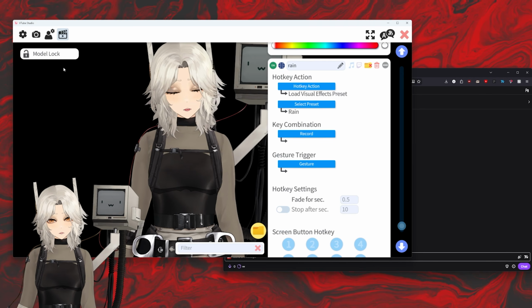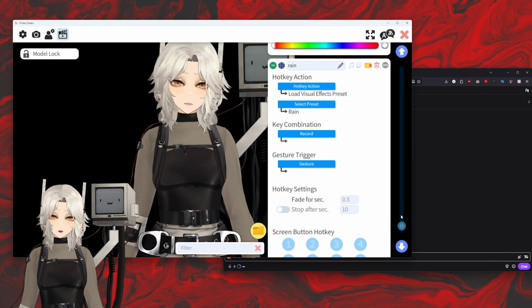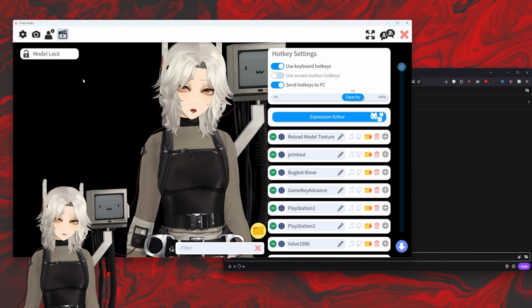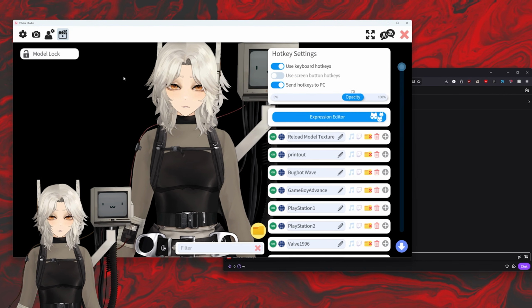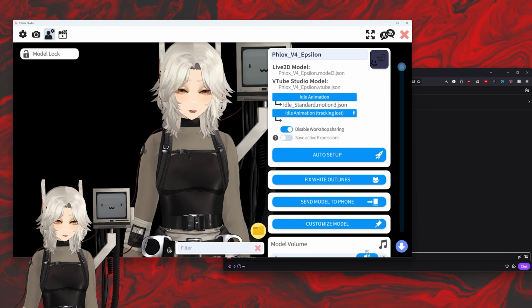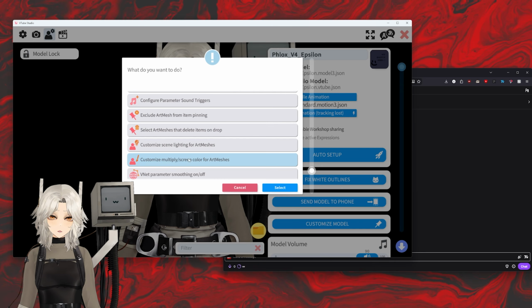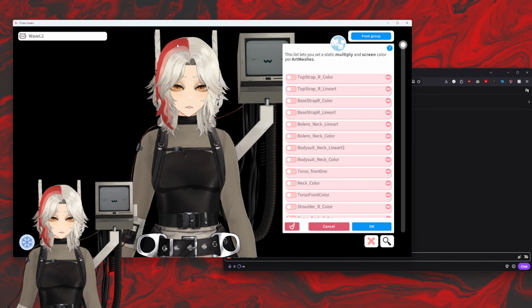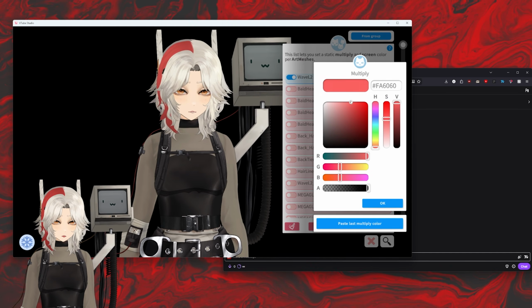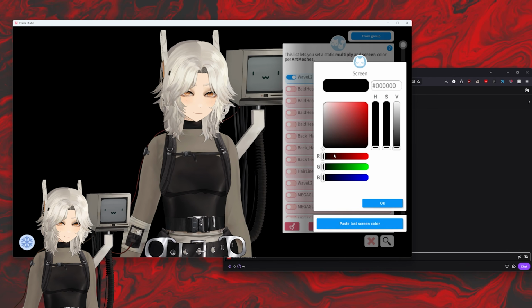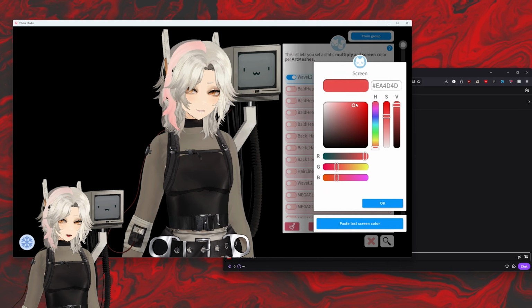The other most commonly made hotkey I would say is going to be for recolors, which again, you can do with expressions, which we showed earlier, but if you don't have any color parameters, you obviously have to do it through VTube Studio. You can go into your model settings tab and then hit customize model, go to multiply screen color for Artmesh, and I'm lagging because it's loading in. There we go. I'm loaded in. And basically what you do here is you pick certain Artmesh. So this is Wave 2, for example, and you can set it to multiply, which is a darkening of the color, or screen, which is a lightening of the color.